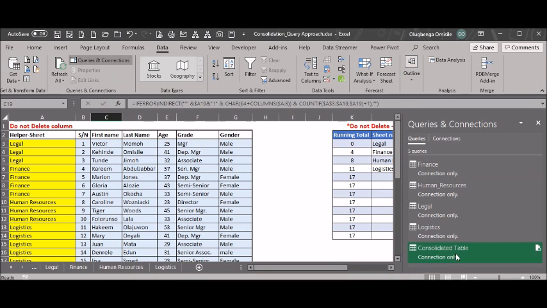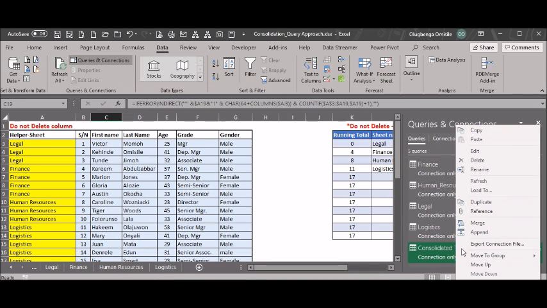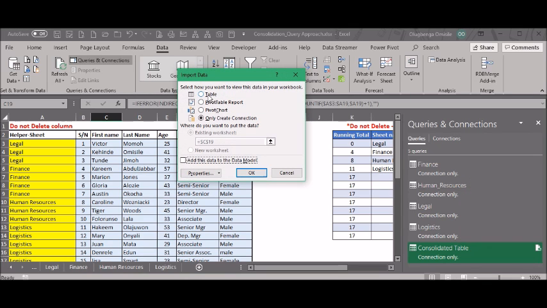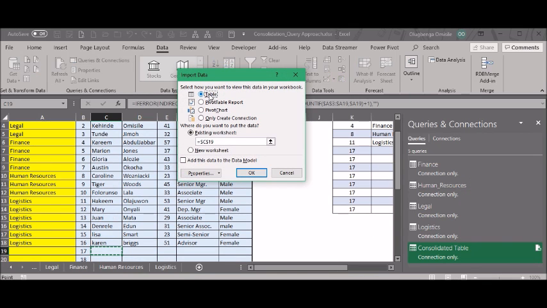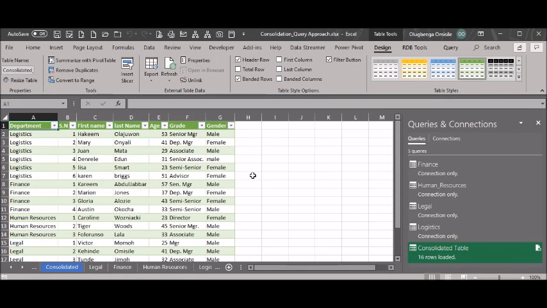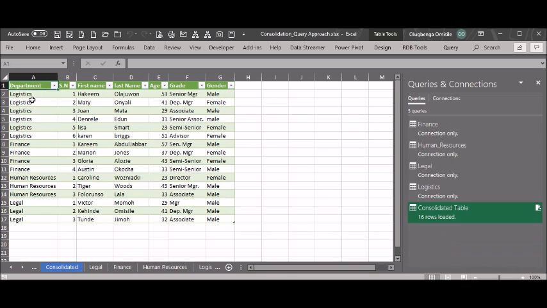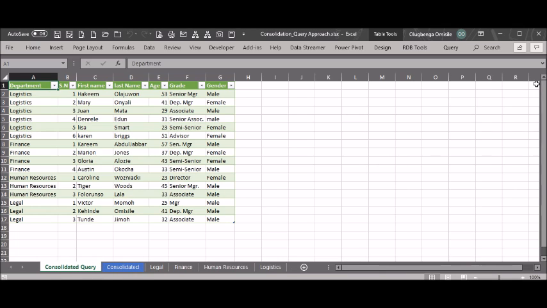I right click on it and say load to. I can change that to table, so it will load to a table in a new worksheet. I say okay. Voila, that's my table. You can see it here now: logistics, finance, human resources, legal, just as we wanted them to be. I can call my new sheet consolidated query, so that I am able to tell the difference between that and this. All right, so that's all I have to do.